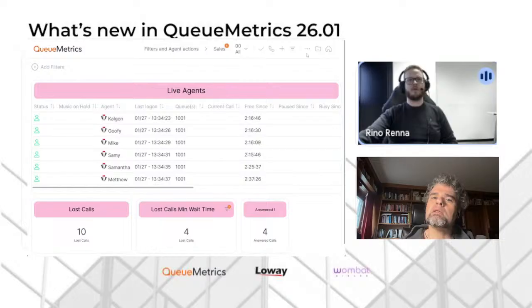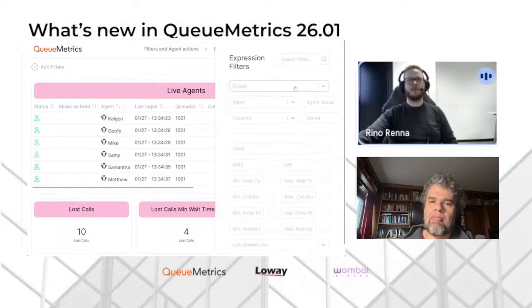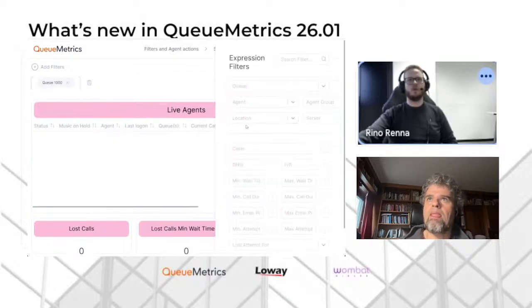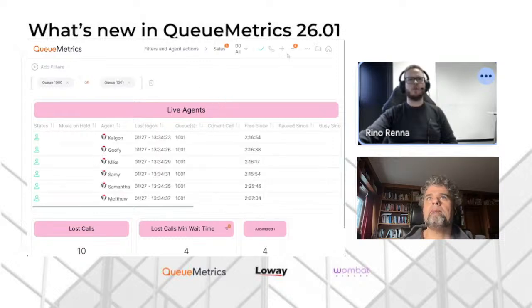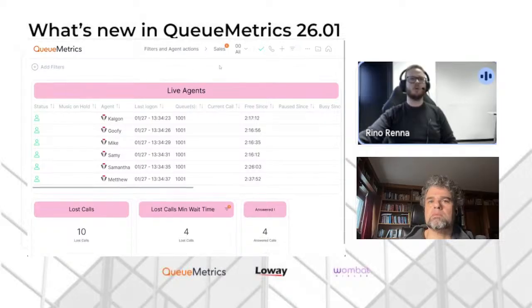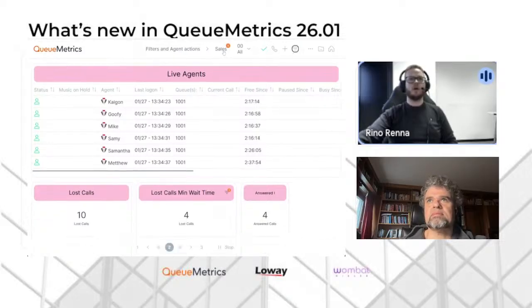Yes. For example, if I add the filters in, for example, Q1001, you will see now that if a filter is applied, you have a little icon telling that filters are applied and how many filters you have for this specific section of filters. For example, this one will tell the whole wallboard filters. We're going to delete it for now.